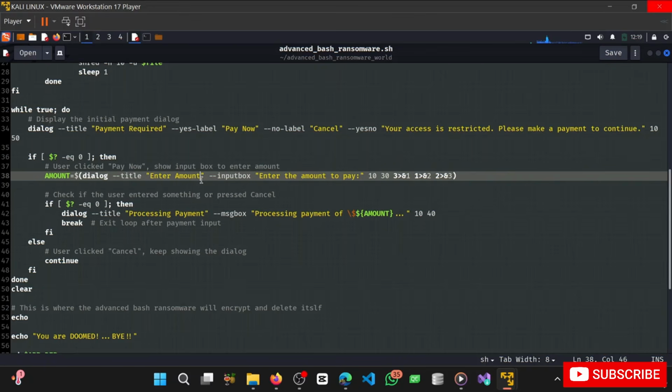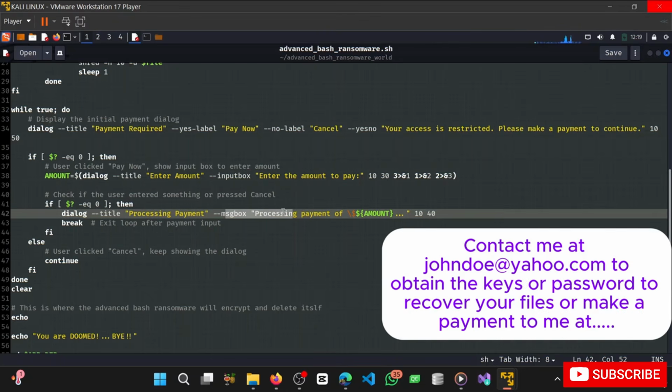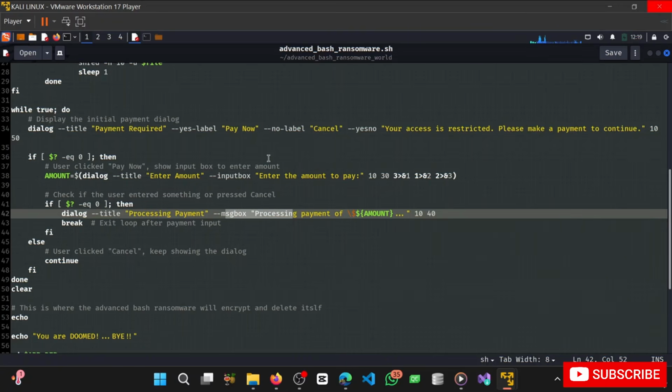So what you can do is just leave that, and come over to this place here, this message box. Maybe you can start with something like: contact me at johndoe at yahoo.com to obtain the keys or password to recover your files, or make a payment to me at so address. All right, so that is what I just had to say with this video. So see you in the next video.